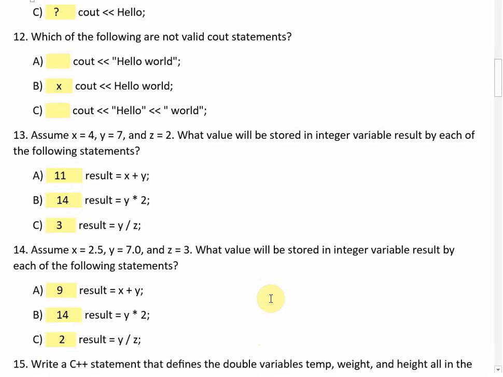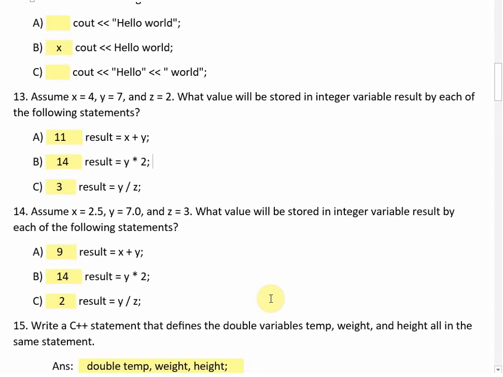Now here's where it gets fun. I love this. We're assuming that X is 4, Y is 7, and Z is 2. We want to know what's the value that's going to be stored in the variable result by each of these statements. This is where we get a chance to do some arithmetic. So just like in algebra, we are going to replace or substitute or plug in 4 for X, 7 for Y, 4 plus 7 is 11. For B, we're going to replace Y with 7, and 7 times 2 is 14.